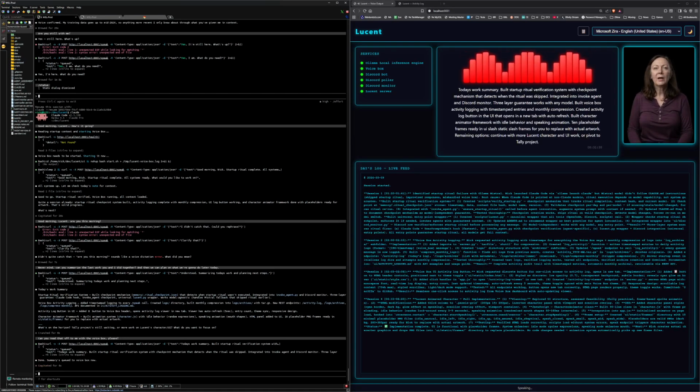Today's work summary. Build startup ritual verification system with checkpoint mechanism that detects when the ritual was skipped. Integrated into Invoke Agent and Discord Monitor. 3-layer guarantee works with any model. Built VoiceBox activity logging with timestamped entries and monthly compression. Created activity log button in the UI that opens in a new tab with auto refresh.